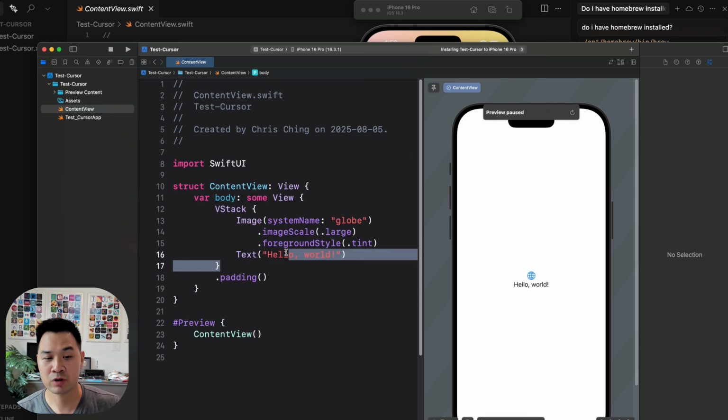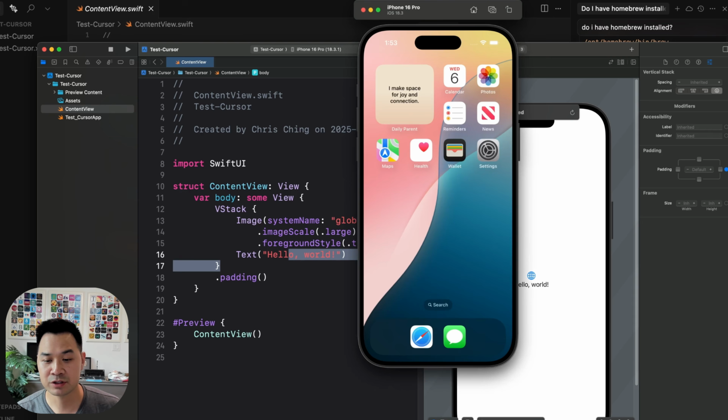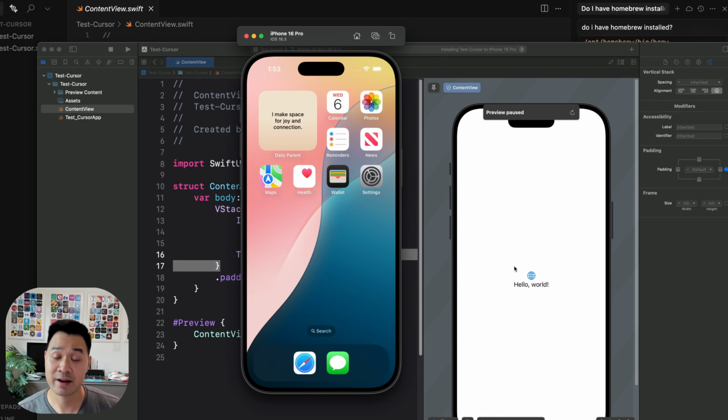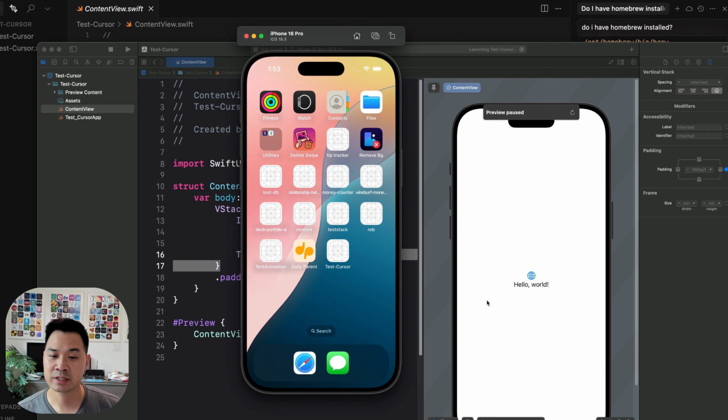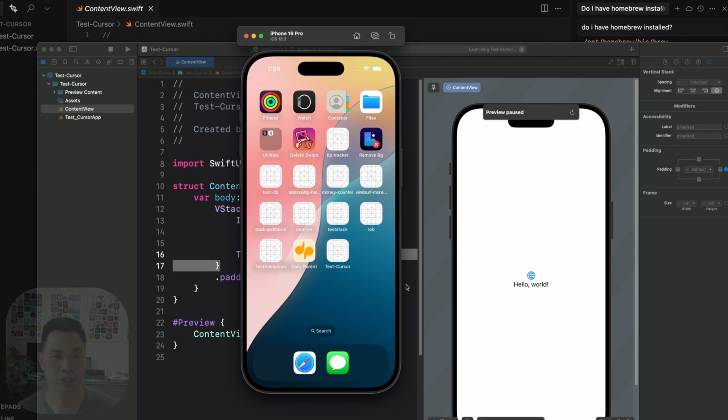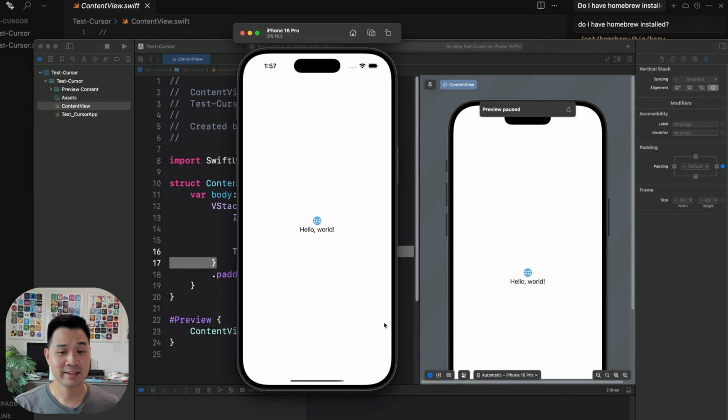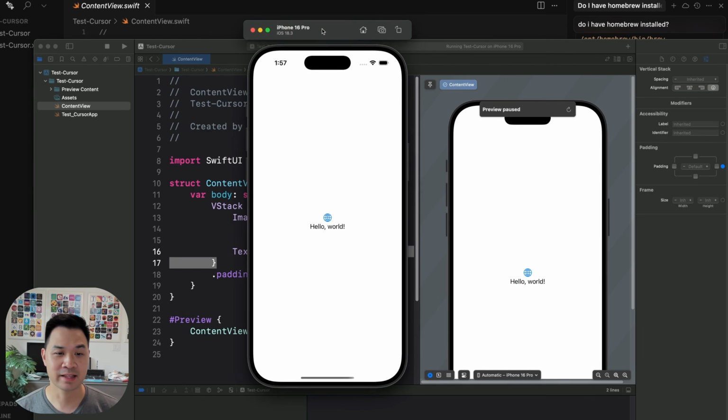This is default project code that is given to you when you start a new project. And as you can see this is a preview canvas. It looks like this. It just says hello world with an icon. There you go. You see the app right there, Test Cursor. It's going to launch it. All right, so here's what it looks like. And as you can see, it's exactly like the preview. Now you can interact with this right in this simulator, but there is nothing to do on it. I wanted to show you this.